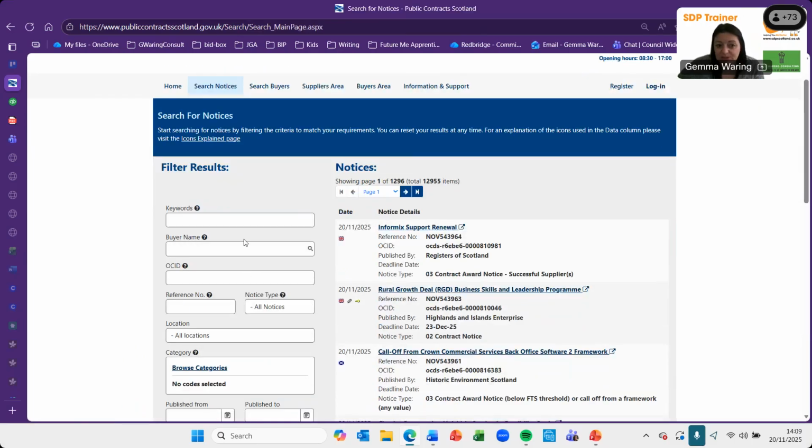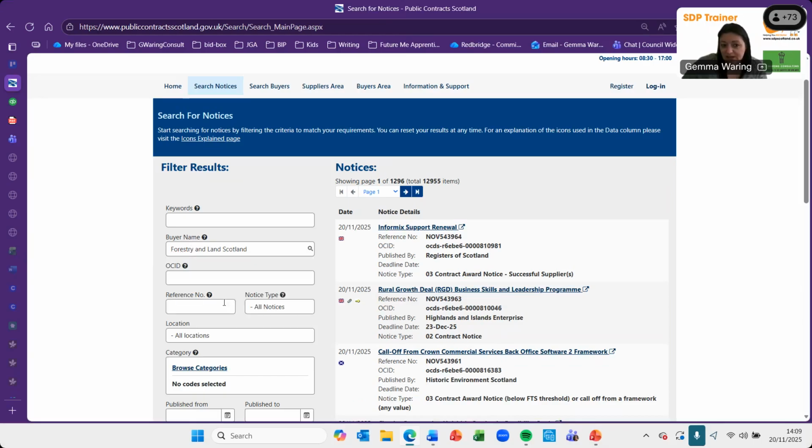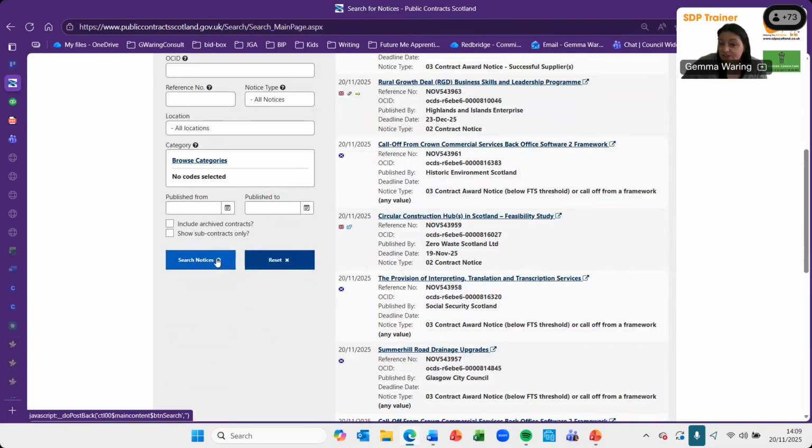Now, we can put in some keywords to help find the opportunity, or we can put in the buyer's name. Now, let's try a couple of different ways. So if I start with the buyer's name, if I put in forestry as a starting point, you can see here it's brought me up anything with the word forest in it, or anything vaguely related to the same thing. And we can see here we've got Forestry and Land Scotland has come up on the search. So if I was to click on that, and then I scroll down to the bottom here and click on search, that's all I've done.